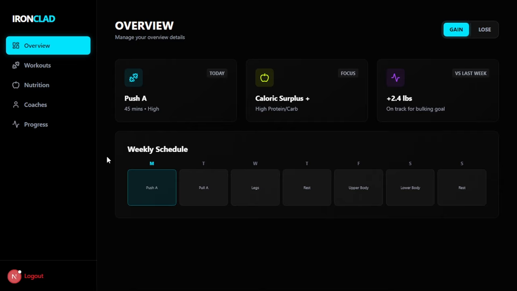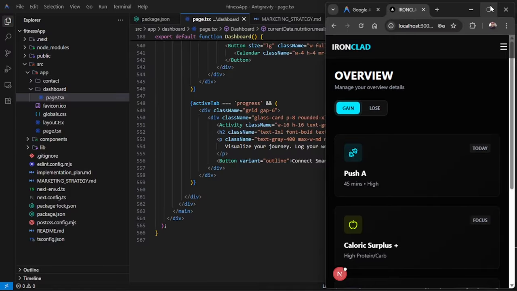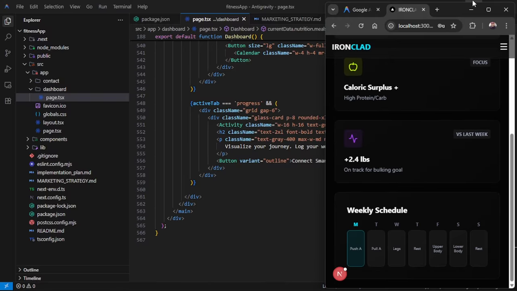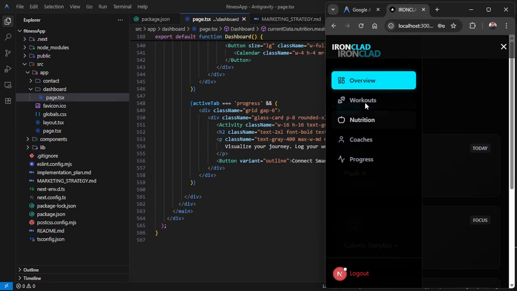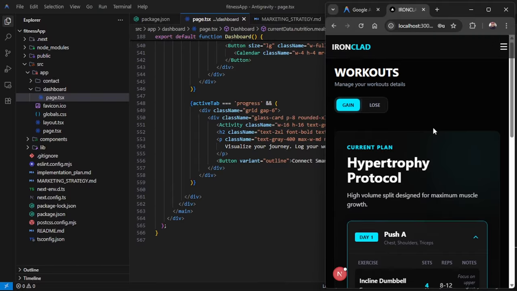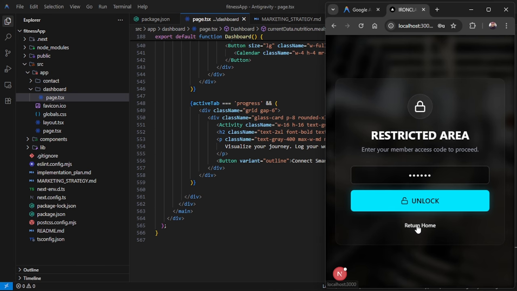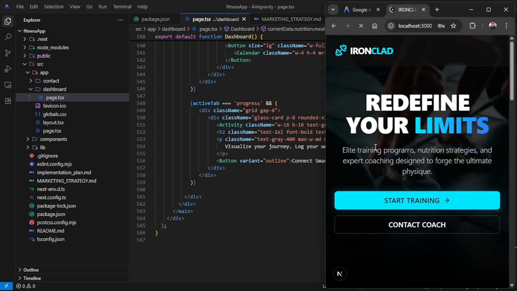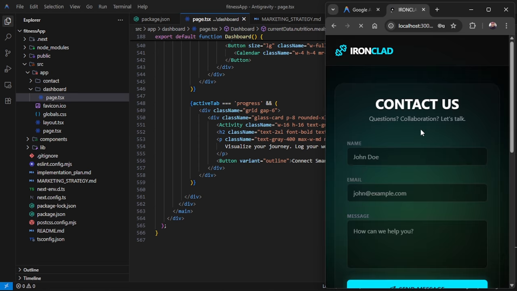Something else that we can actually do could be to check out the responsiveness of this application. I never actually added it to the prompt, but I'm sure that Antigravity did the right thing. So look at that. This is actually responsive. Nice. Okay, we go to workouts. Look at that. That's very nice. All right, I'm going to log out and we go back to the home page and see how responsive it is as well. Very nice. Contacts.